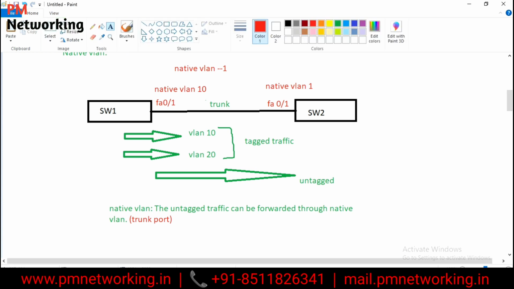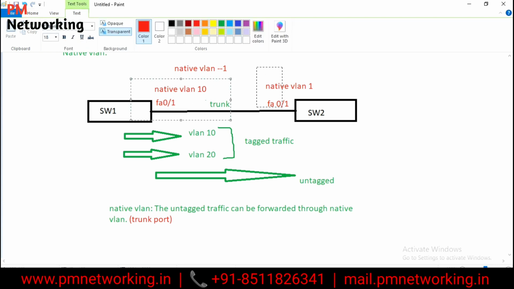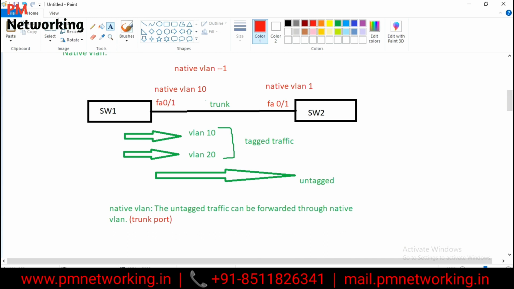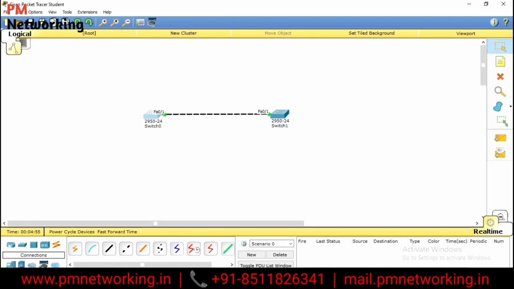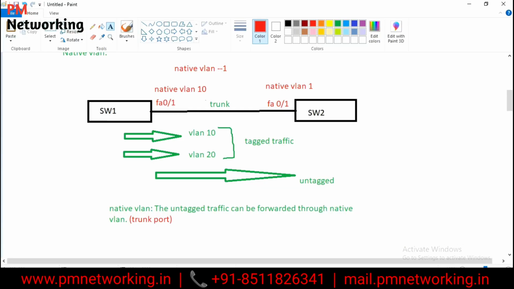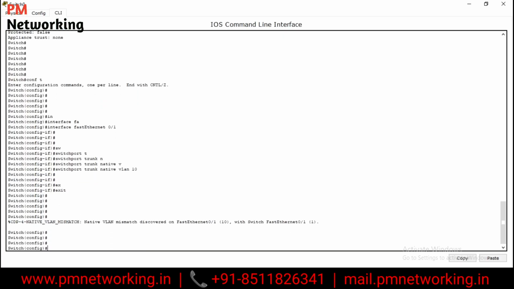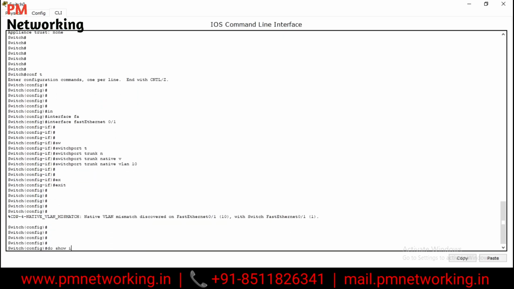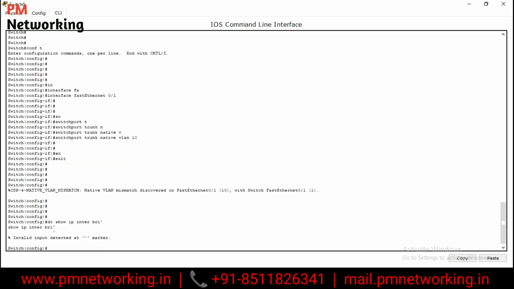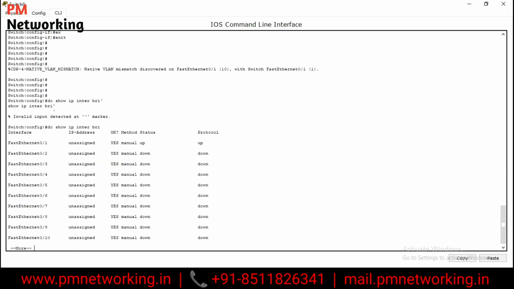Done. In this scenario, the interface will remain up. You can see that the ports are up. I can show you with the help of the command do show ip interface brief. See, 0/1 is up, right?